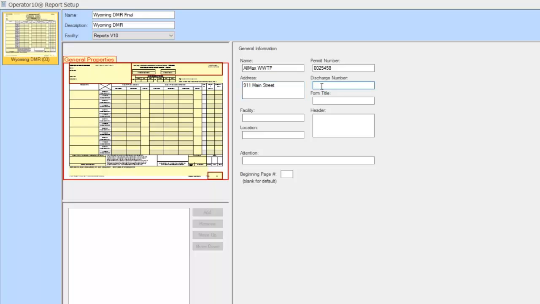And then a discharge number. So for this particular report, if you have a discharge number, you could populate that number here. Some reports, as we'll see with our other report form, will actually be asking for a specific discharge location. And then form title, so that is additional information that you can populate.